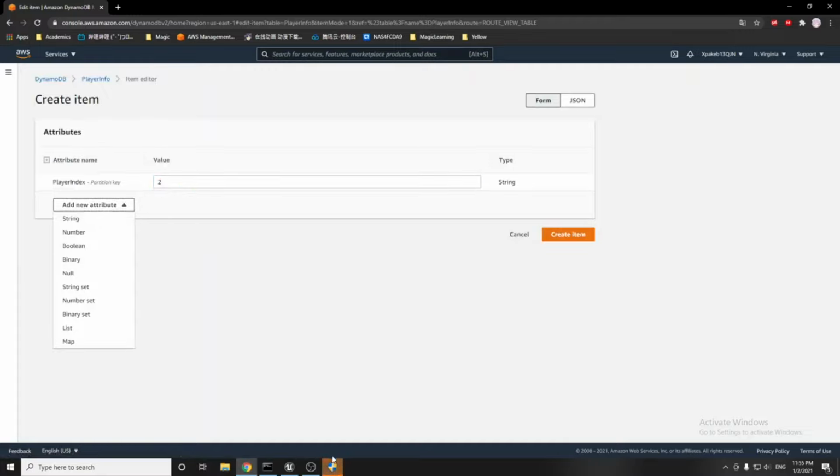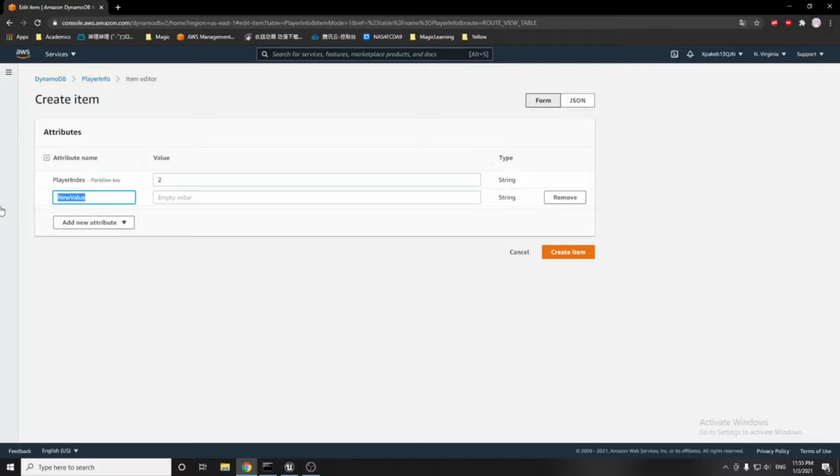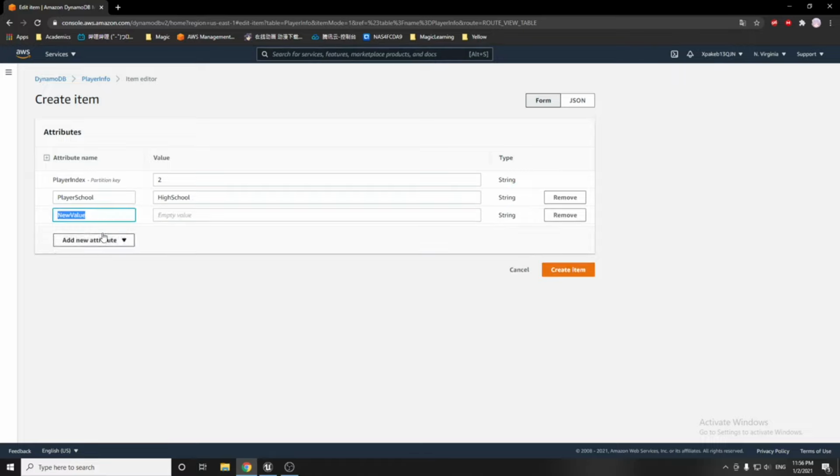For example, I add player school, and I just say high school. I'll also put the player address, so we can change it to another one. For example, I just type CN, all right? And we click create item.